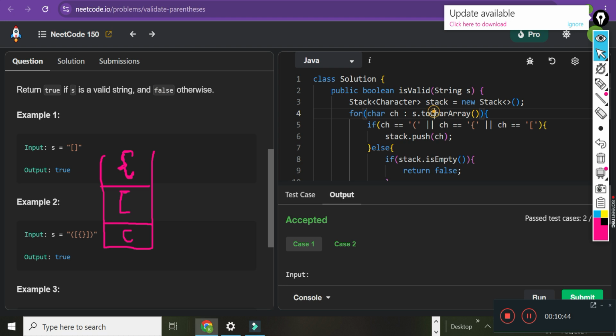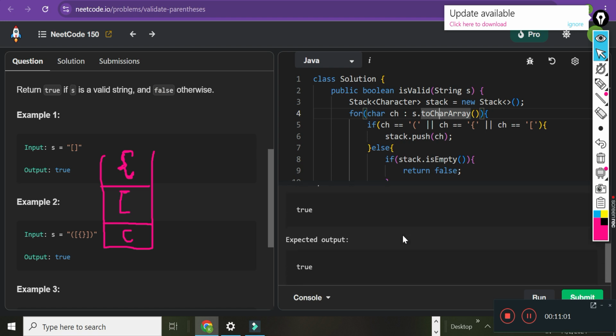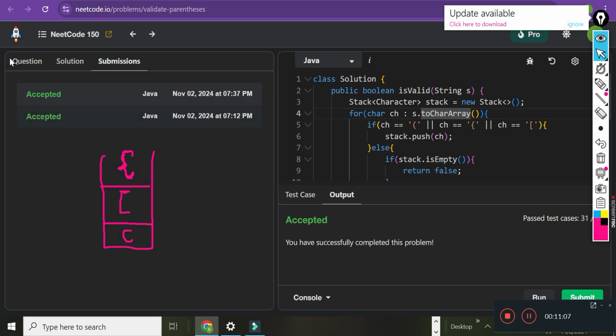I have missed this, written as a small c, so that is a compilation error. It is a character array, so it should be a capital C. I just corrected it. I think case 1 and case 2 are accepted. I just submit it. Okay, everything is accepted and all the test cases passed. Thank you.